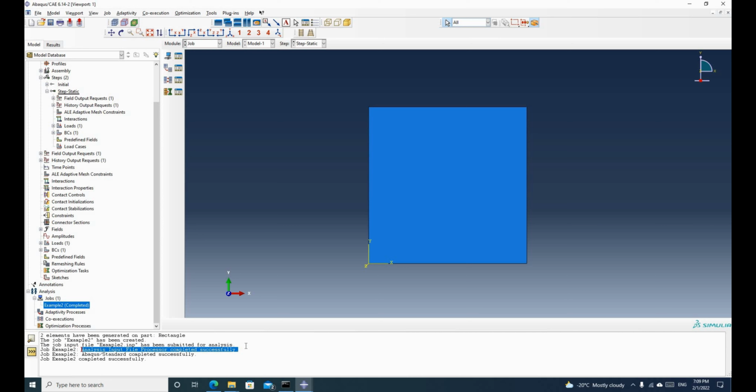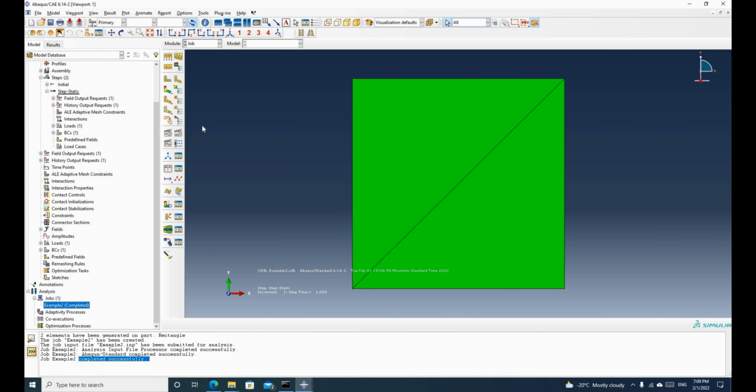And sometimes the software, Abaqus, will show which part of the information you missed if you encounter an error. Once you're done, the software will print completed successfully. The job example 2 completed successfully. And then we can check the results by right clicking and going to the results.